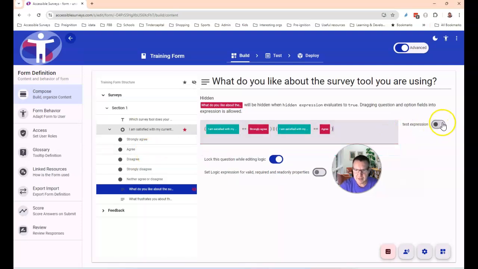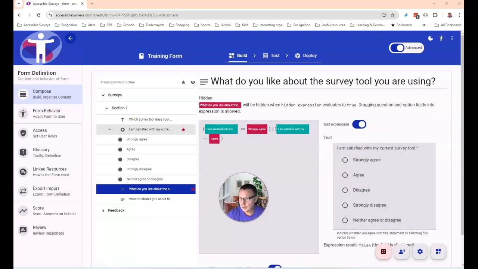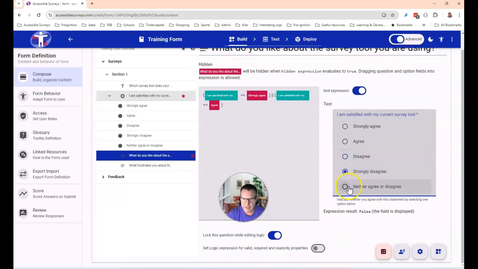We can now test the expression that we have written. We can see that if no answer is given, or if the answer is disagree, strongly disagree, or neither agree or disagree, the expression result is false and the field is displayed. However, if the answer is strongly agree or agree, the expression result is true, and so the field is hidden. This is a good start, but it's actually the exact opposite of what we want to happen.